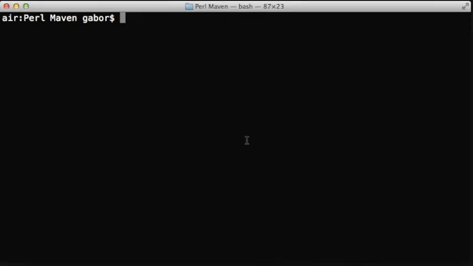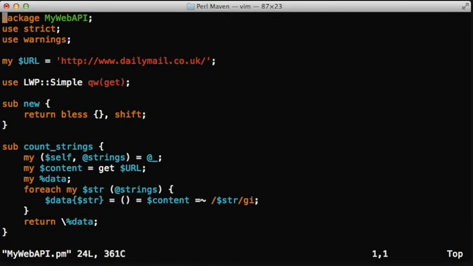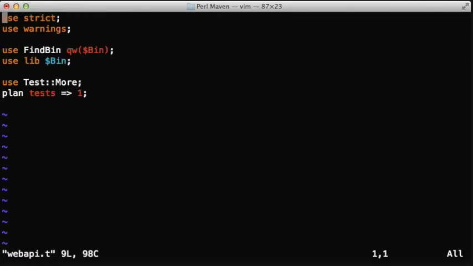In this example, we are going to test an application that connects to some external API. We have this My Web API module that connects to the Daily Mail website in the UK, and using the count string method, it will count how many times a certain string, or certain strings, appear.